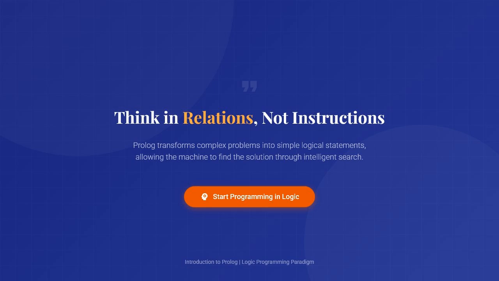The language continues to evolve, with modern implementations like SWI-Prolog offering improved performance and features. If you're interested in logic, AI, or simply want to expand your programming horizons, Prolog is worth exploring.